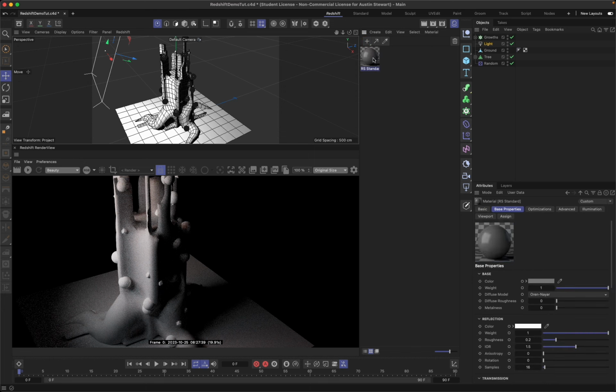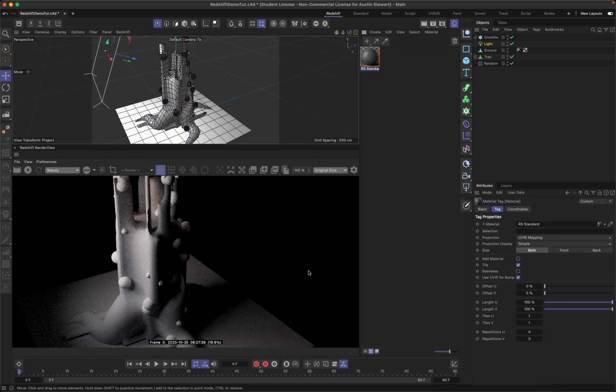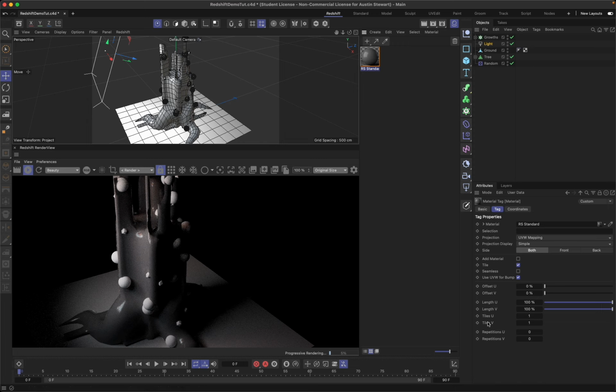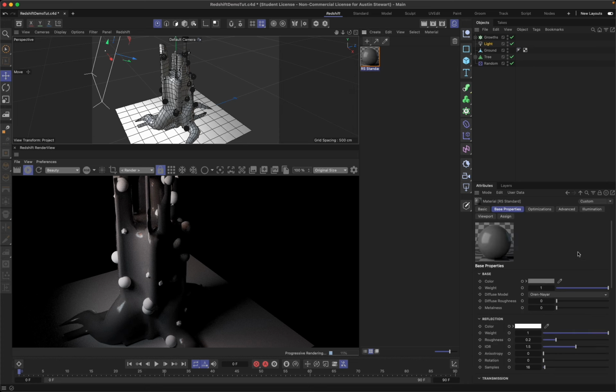And so the standard material looks like this. I'm going to go ahead and just drag this onto the tree. And I'm going to update this. And you'll see that, right, it's given it kind of a shiny appearance, and it's this dark gray material. So let's look at our material settings.